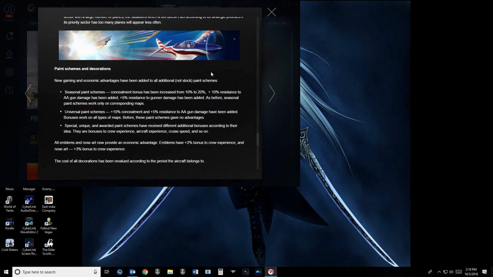Universal paint schemes: 10% concealment and 5% resistance to AA gun damage have been added. Bonuses work on all types of maps. Before, these paint schemes gave no advantage. Special, unique, and rewarded paint schemes have different additional bonuses according to their idea. They are bonuses to crew experience, aircraft experience, crew speed, and so on.